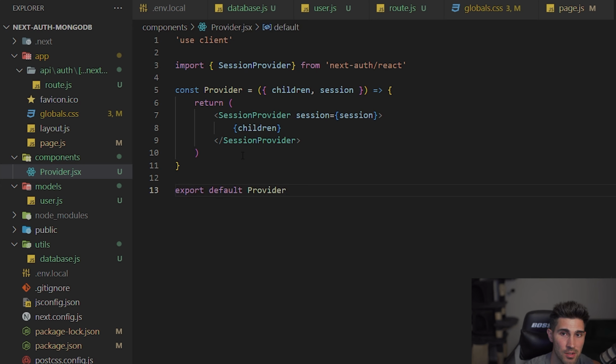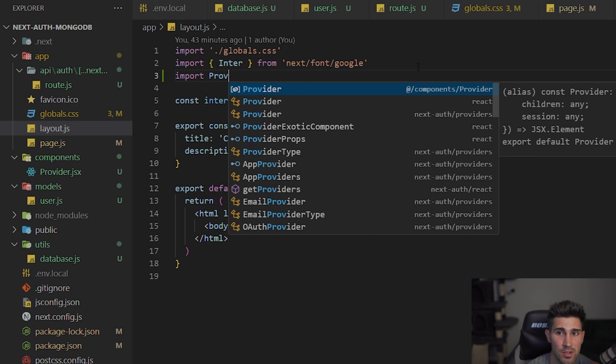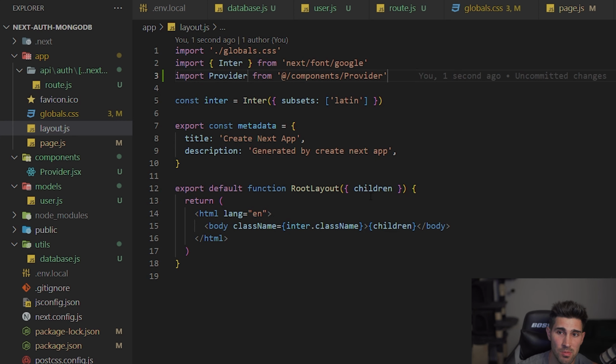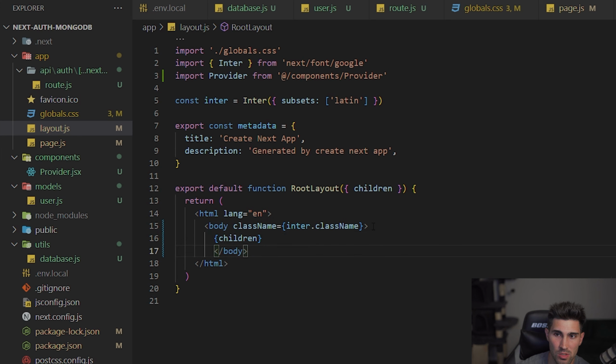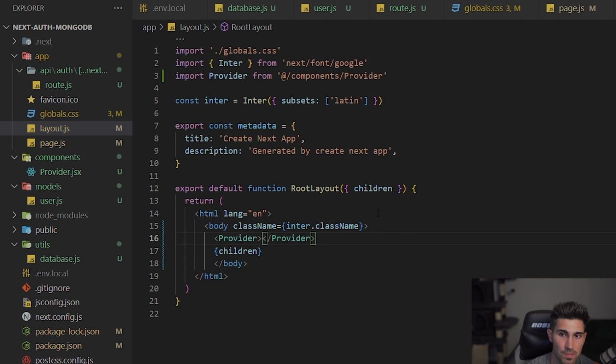Export default Provider. Now we can go inside the layout.js, and we can import that at the top. So we're going to import Provider from @/components/provider. Then we are just going to wrap all the children with that as well. So now we could use that useSession hook. So Provider, wrapping it like that, and we could just put the children right in between.